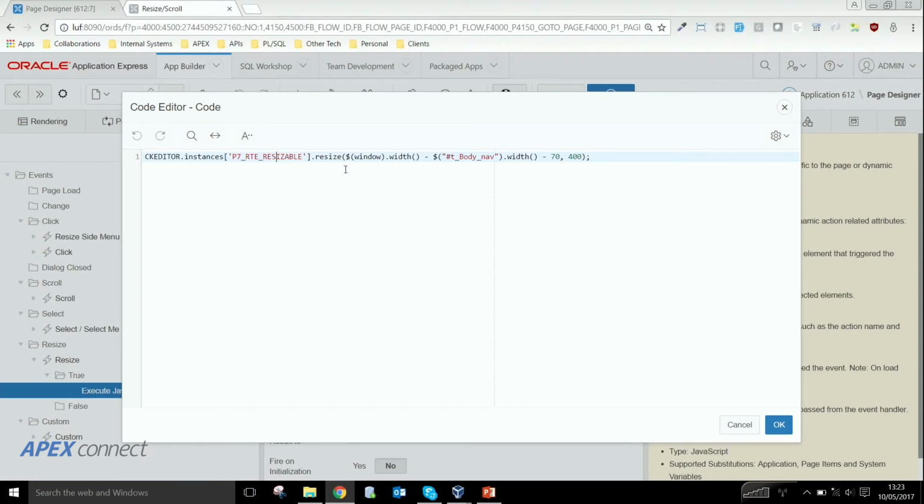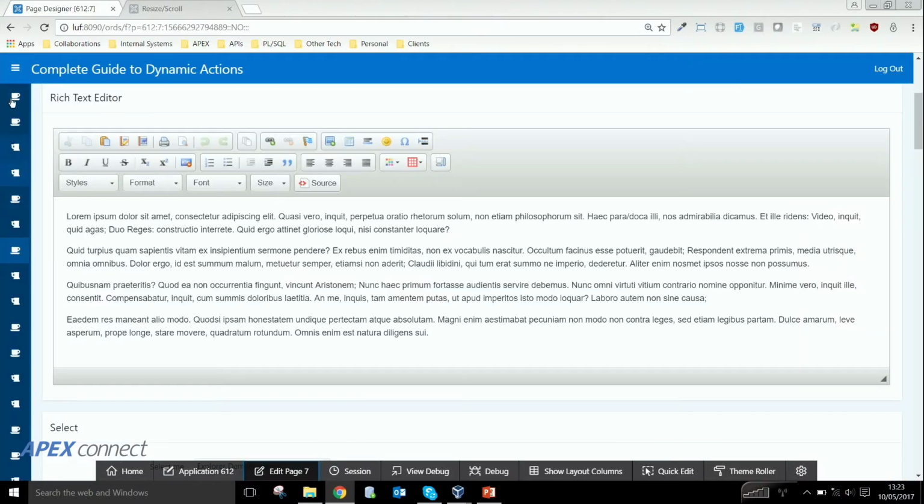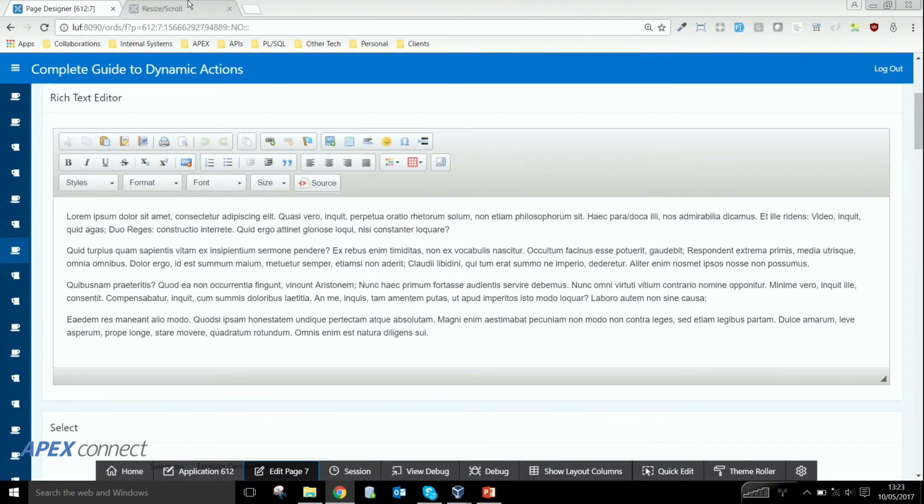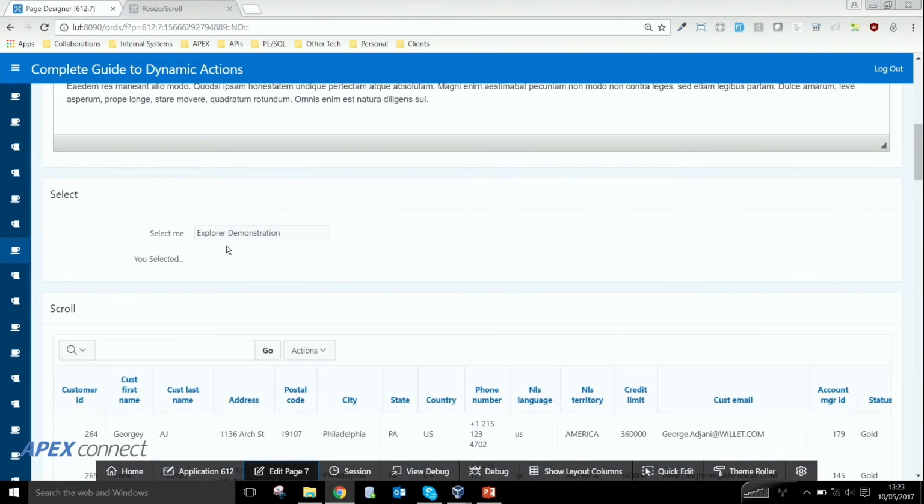I do some mathematics here, so getting the browser width minus the navigation, which is that side navigation bar on the side here, so minus the size of that, plus 70 seems to work, and a height of 400. So that keeps firing every time it's resized. So that might be an approach you might want to use.